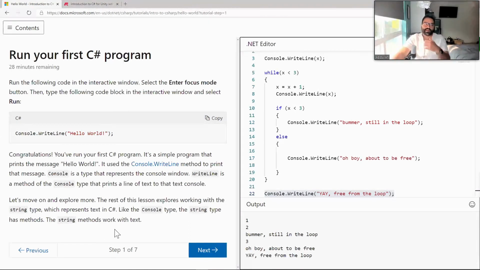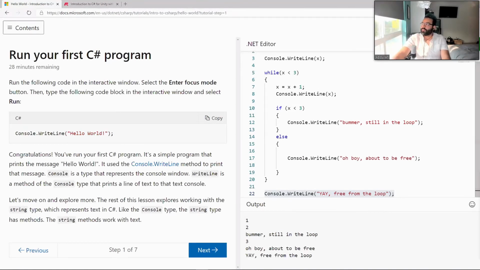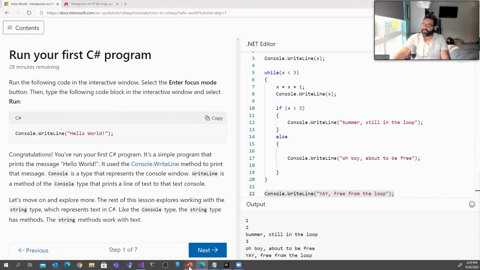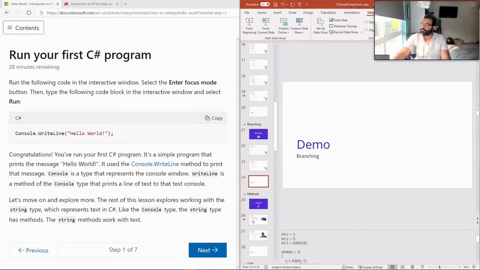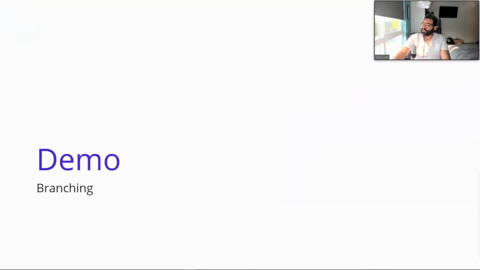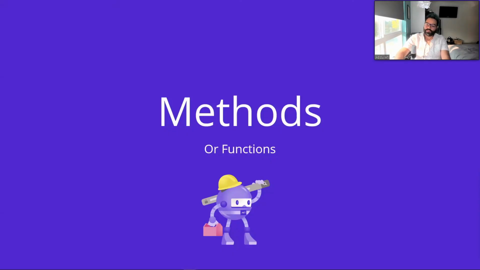There's multiple different loops too. There's like a for loop that you can do, or for each, but that's an advanced topic. You can research that yourself and learn more about how to use those different features. So let's go back to the presentation.